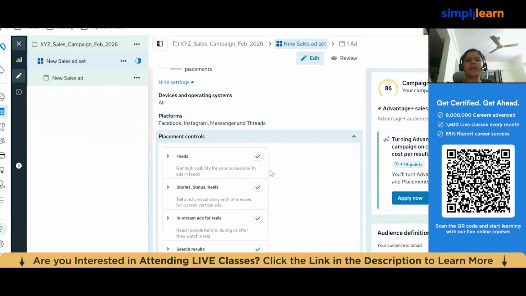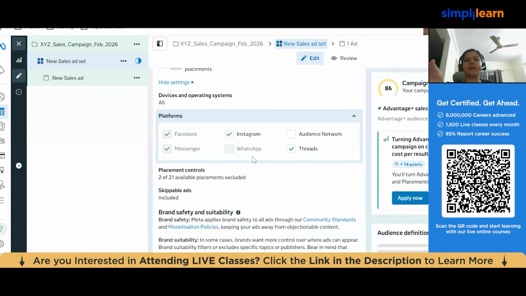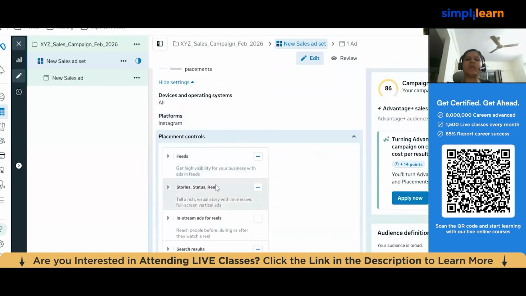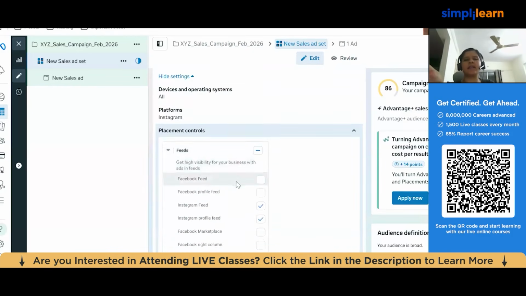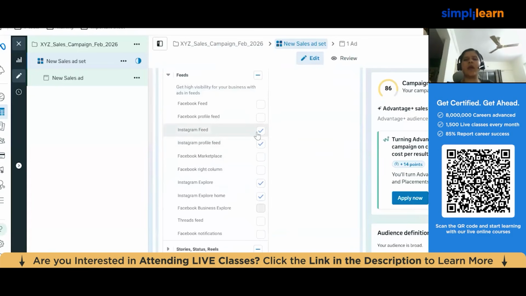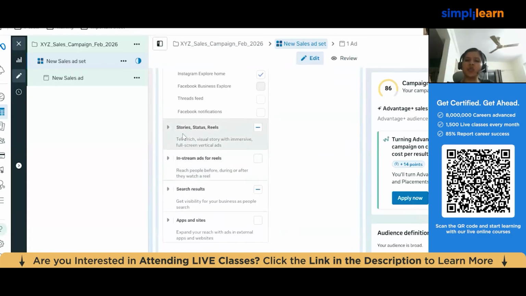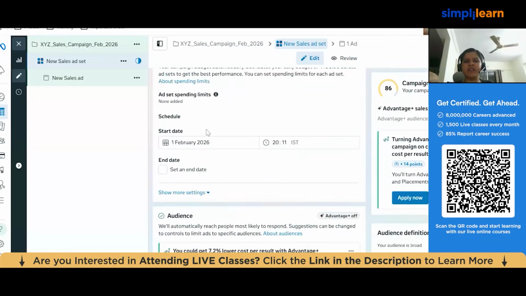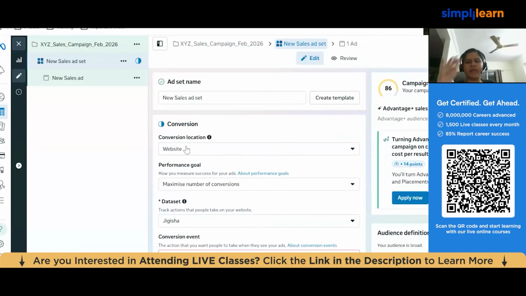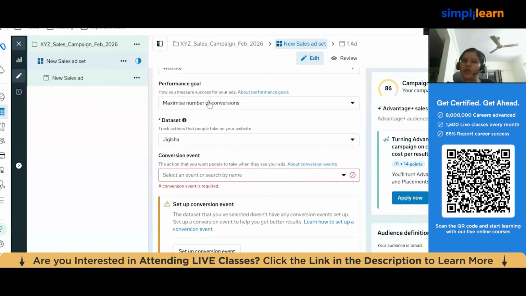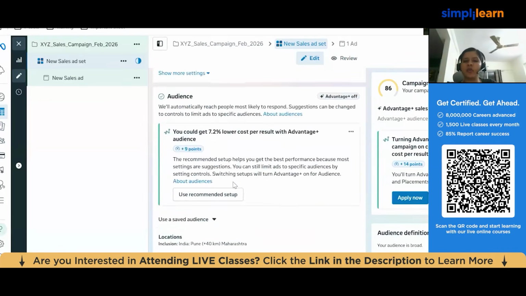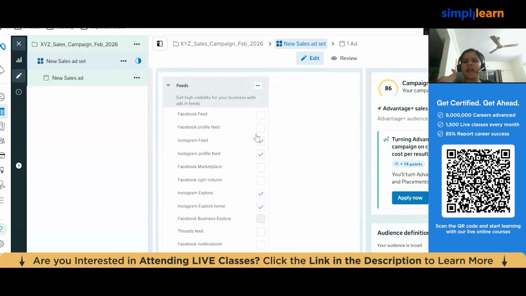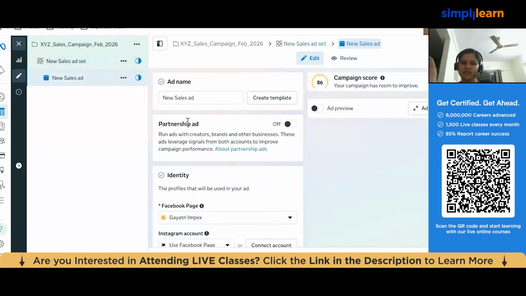Okay. Now in placement, you can choose, now that you have chosen the platform. Let's say I just want to show ads on Instagram. In placement, you choose where you want to show your ad on Instagram, like what section of Instagram. Do you want to show ads just on feed, or on stories and reels? Where exactly would you want to show your ad? Ideally, at the ad set level, we choose our conversion location, like where we want to take the user to, what our end goal is, whom we want to show our ad, basically the entire targeting, and where we want to show our ad, which is where we create this final ad over here.